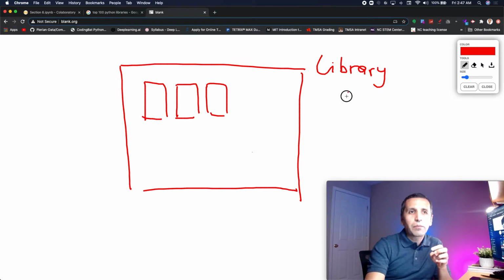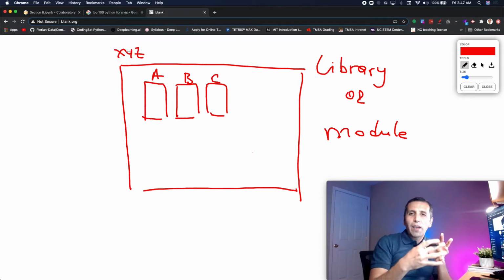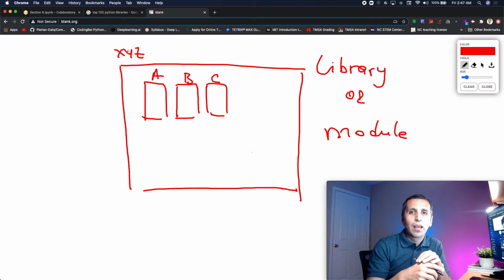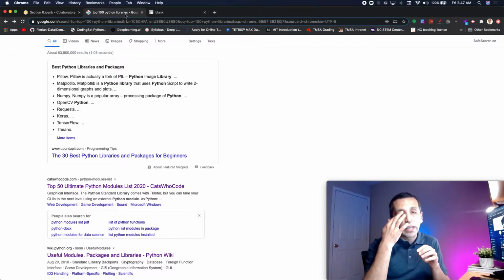So we can call it a library, or we can call it a module. Both of them are the same. So that is a module, or it's a library. Imagine that is function one. I can call it A, that is B, and that is C. Each of them are names of the functions, and this whole package we can call something else. Let me just call it X, Y, Z. You see, right now I have an XYZ library. In that library I have three different functions, and also just keep in mind that library and module are the same. Let me just go to Google and see what kinds of libraries are available.